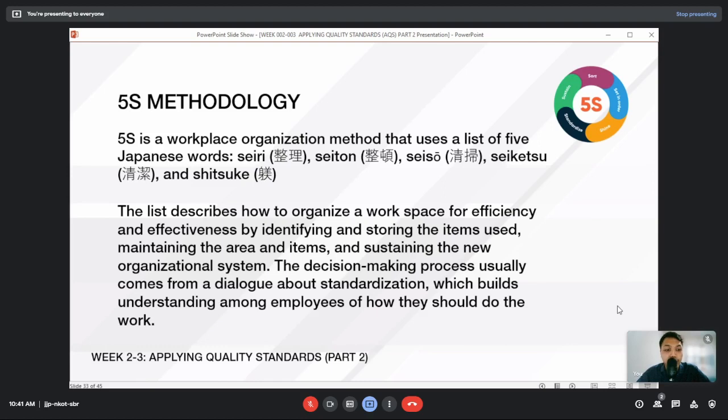5S is a workplace organization. It is usually used in the workplace. Sabi ko nga, engineering, business, education, sanitation, etc. Sa lahat ng kinds of industry, whether in IT industry, ginagamit din po ito. So that uses a list of 5 Japanese words, which are Seiri, Seiton, Seiso, Seiketsu, and Shitsuke. Okay? So mamaya, malalaman natin ano yung mga Japanese translation ng 5S na yan. And usually, ginagamit yan worldwide.